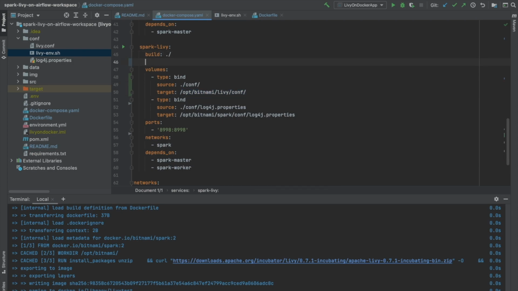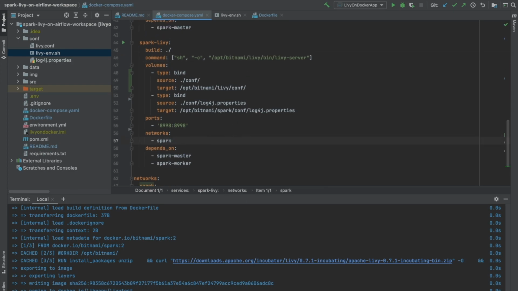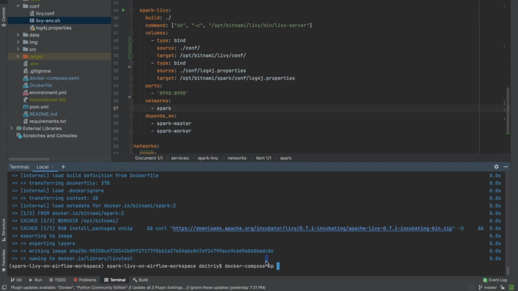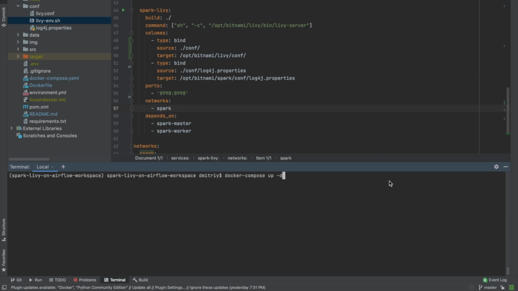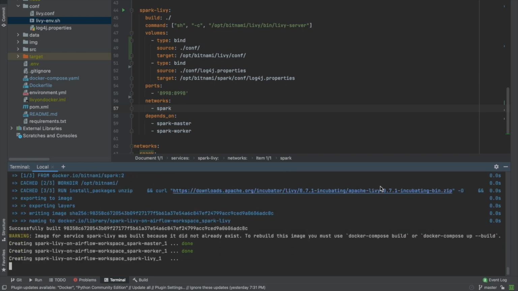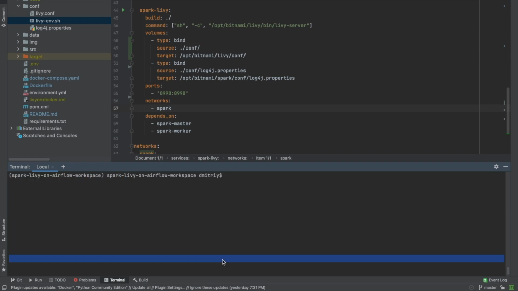Lastly, I need to pass the command that the container will start with. This will be sh -c, and then the path to the Livy server. We'll fix the typo here. And then we should be able to run docker compose up -d. It's going to go ahead and recreate all three containers. We've got Spark Master, Spark Worker, and Spark Livy. Let's make sure they're running.